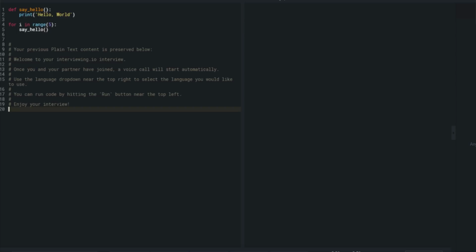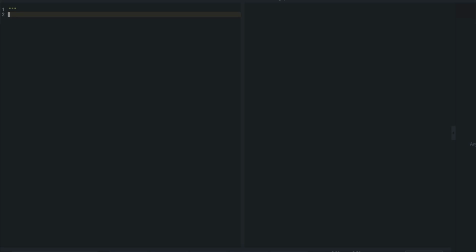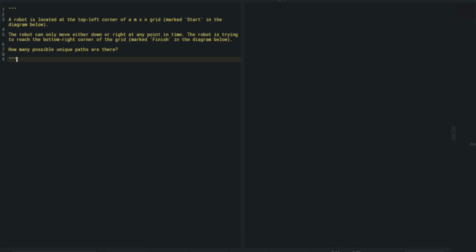Cool. So the first question is pretty short. It's just basically you end up having a robot on an MxN grid. It starts off at the top left, and you want to find out, given that it can only move down or right, how many ways can I get to the bottom right corner? So there's the actual question. I'll paste in some examples.